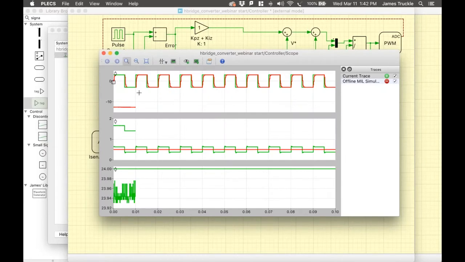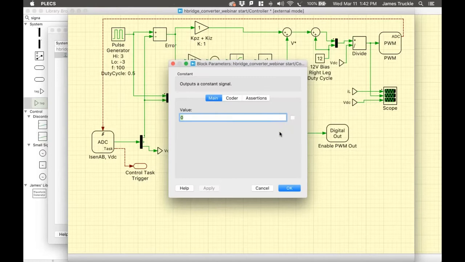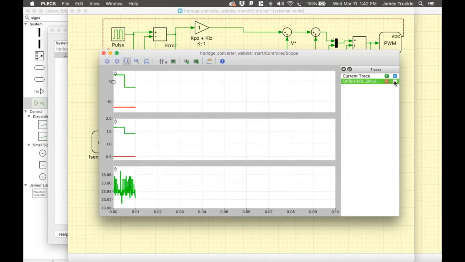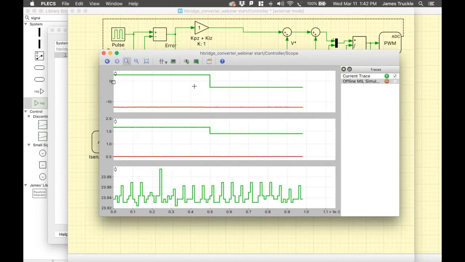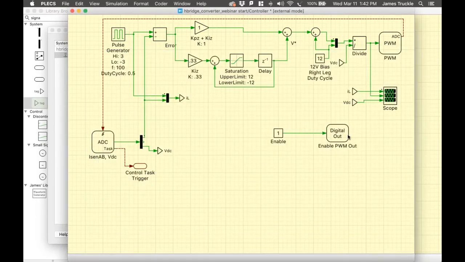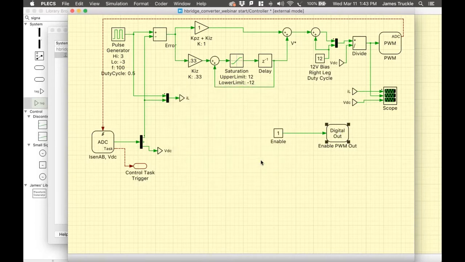What we're not seeing yet is our PWMs coming on. So let me enable our PWMs and then go back to the scope. And now what we see, it's a bit difficult because we're overlaying our offline trace. But if I just turn off that offline trace, and I go in, you know what I did here? I forgot to set my digital output to the enable signal.